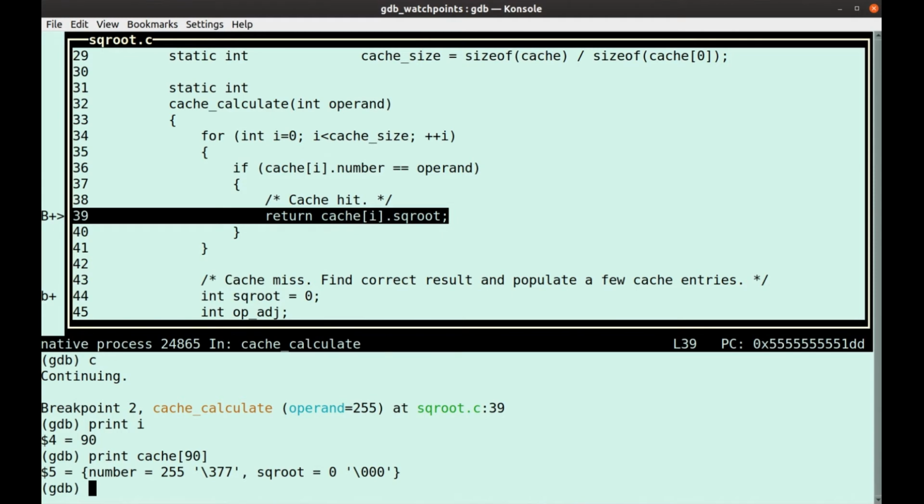Why does that data structure contain bad data? The question is why, right? Well, I can add a watchpoint now. What I'd normally want to do is add a reverse watchpoint here, but I don't have reversible debugging available, so I'm just going to add a regular one. If cache 90 dot number equals 255.